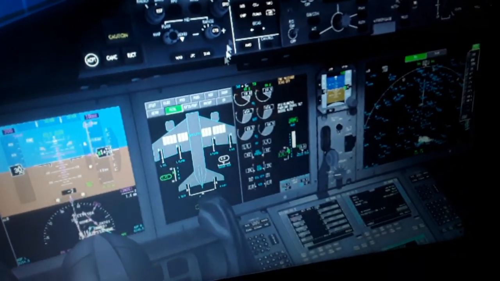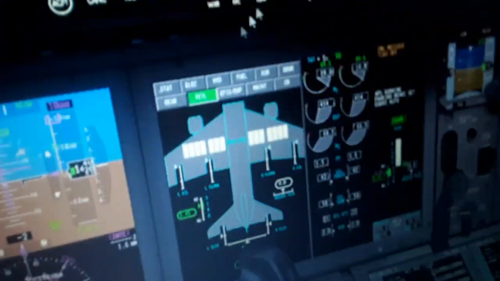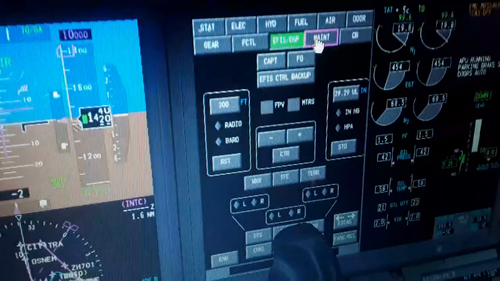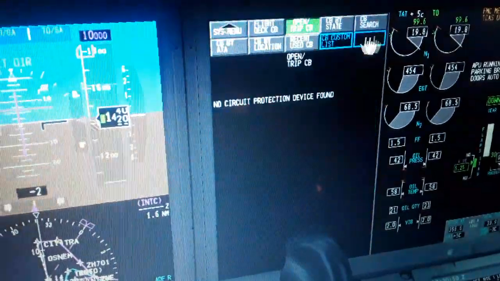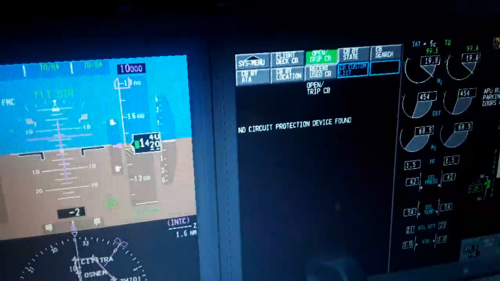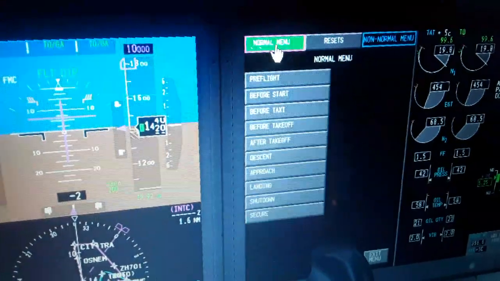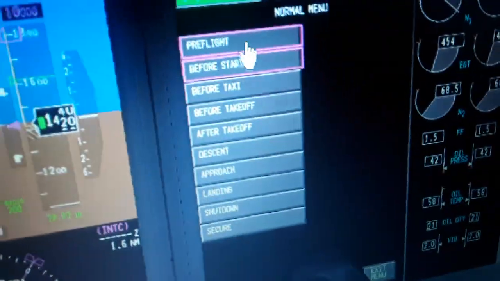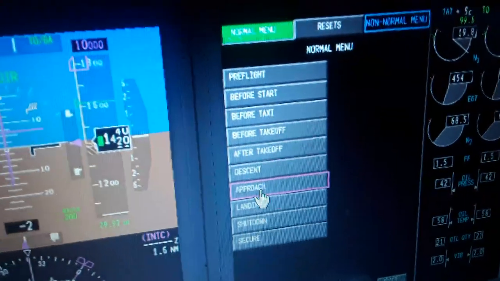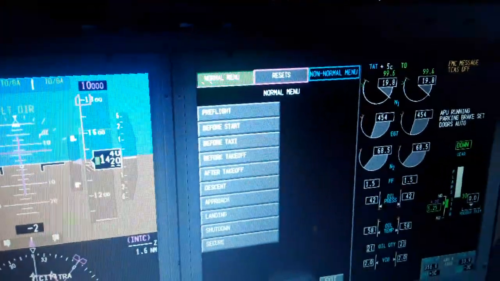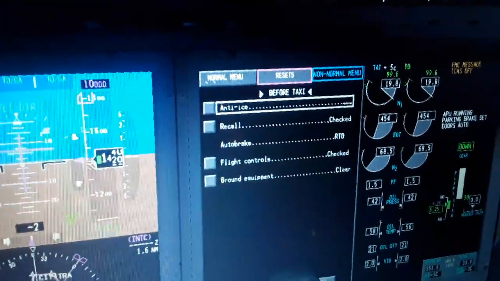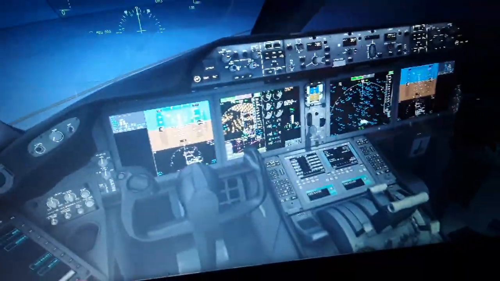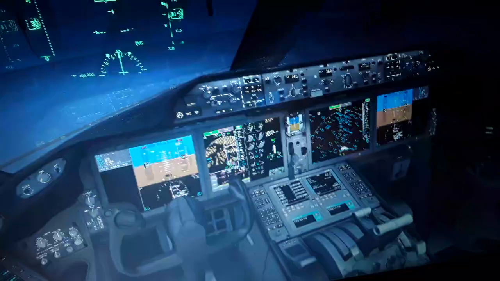So we have systems here, last system, FS display over here, maintenance, circuit breakers over here, also automatic checklist, last thing to do before takeoff, after takeoff, approach, landing, communications over here. So we have the navigation display over here. We need to restart the engines right now.